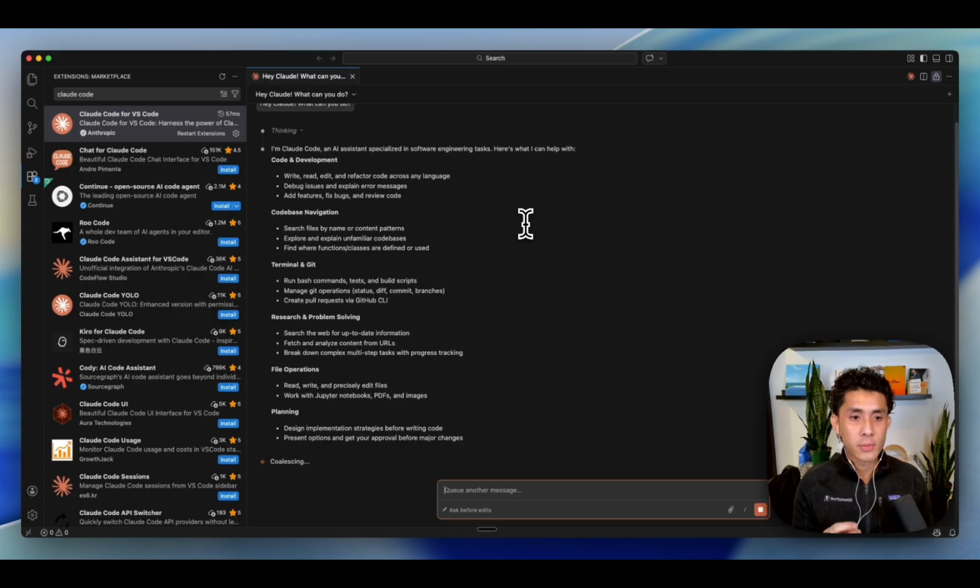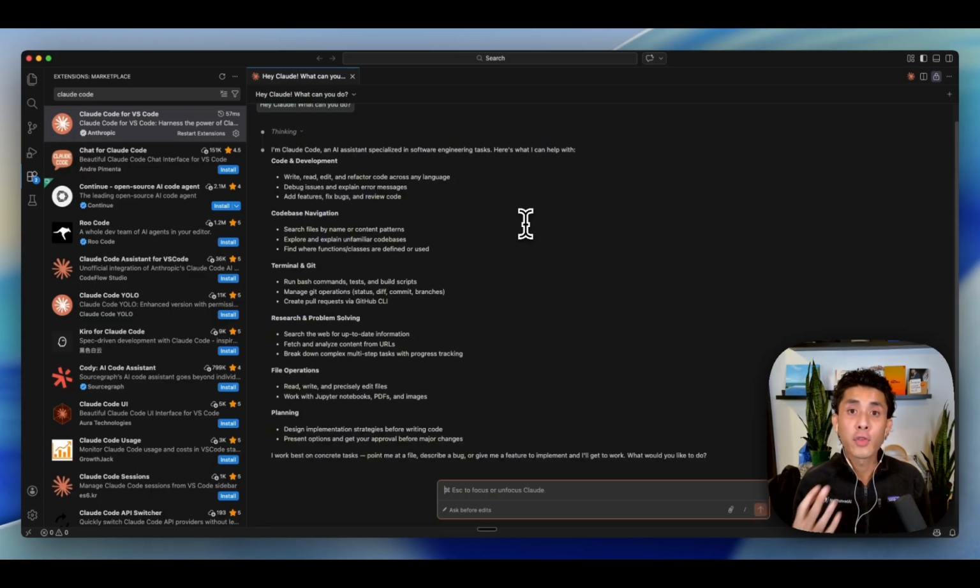Now Claude is replying back to us a few different categories of work that it can help us with. Code and development, codebase navigation, terminal and Git, research and problem solving, file operations, planning. Once you actually dive into the details of some of these categories, you'll really start to get a feel of the power of Claude Code. But for now, this is a good high-level overview of what you can actually use it for.